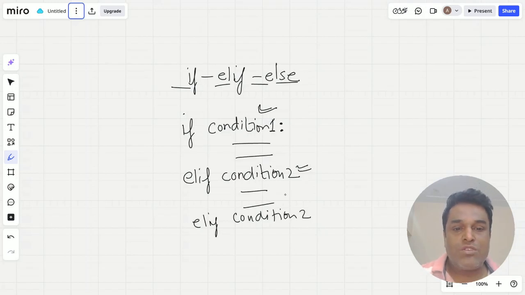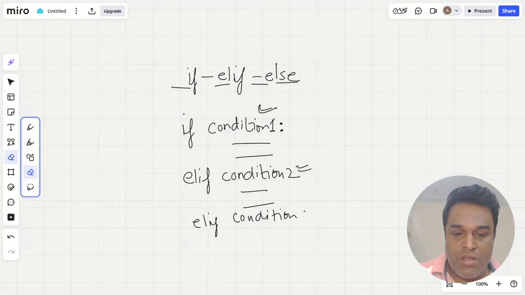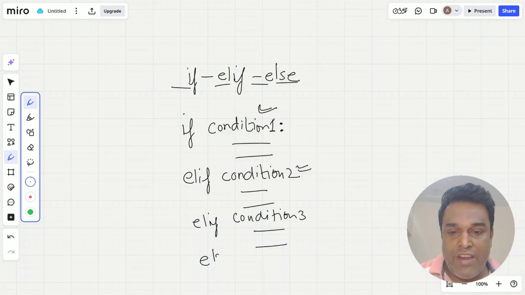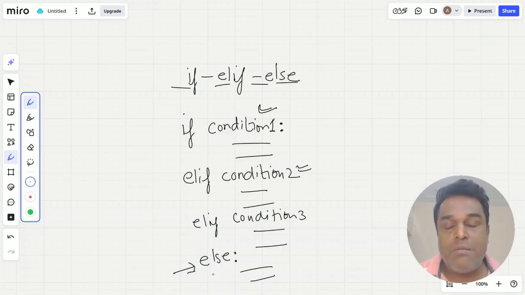So this will be condition 3. So condition 1, condition 2, condition 3. If condition 1 is false, it is going to check condition 2. If this is false, it will check condition 3. And then at the very last, if all the conditions are false, then I will have the else part, and then there is some line of code. Please remember that this else part will come at the very last, after all the conditions.